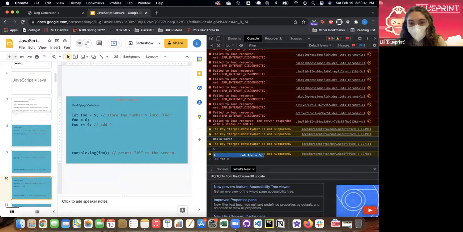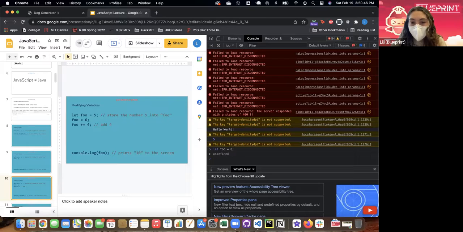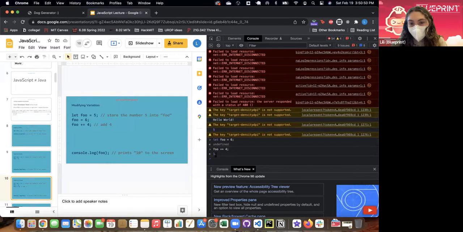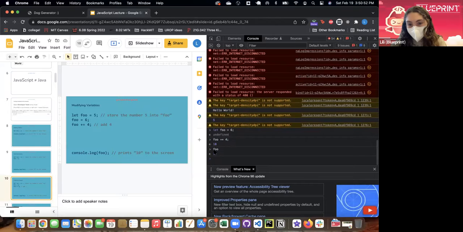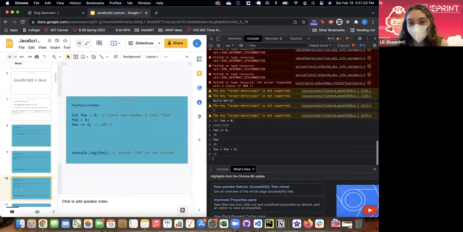So we say let foo equals 6. I'm just going to say 6 for now. And then if we say foo plus equals 4, it will tell us, okay, now the value of foo is 10 if I just access foo. So foo plus equals 4 is the same as saying foo equals foo plus 4. That's basically what this nice little plus equals syntax does. We are adding 4 to foo, and as you can see, it was 10 before, now it's 14. So we're setting it equal to the new value.